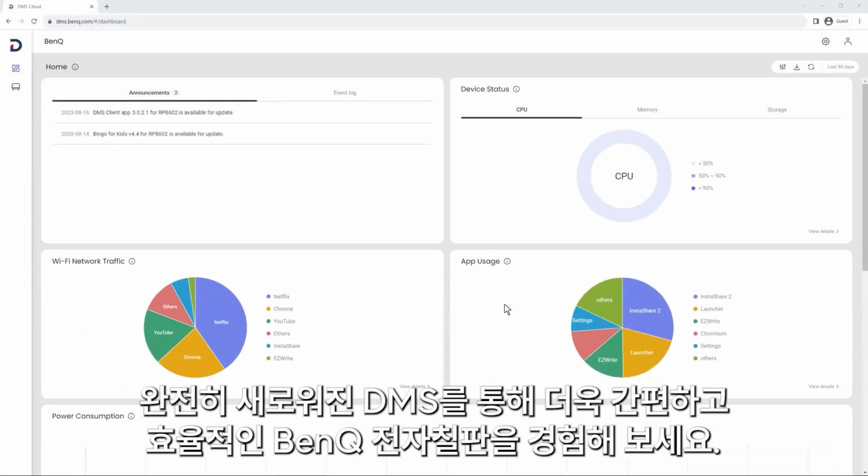Experience the enhanced ease and efficiency of BenQ board management with the all-new DMS.